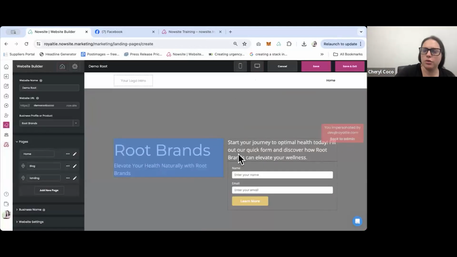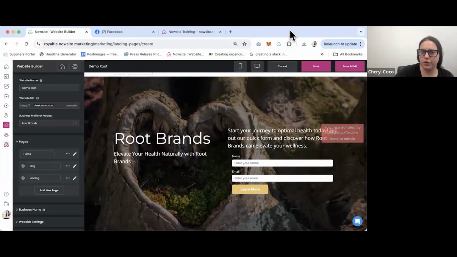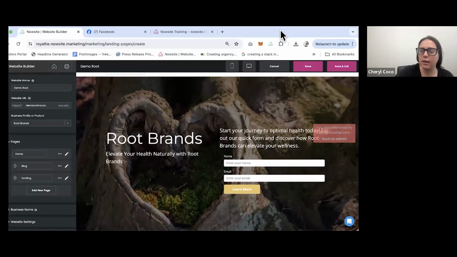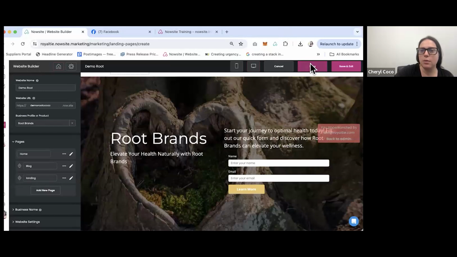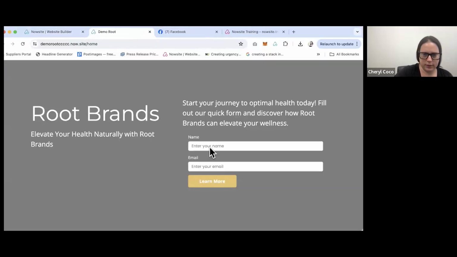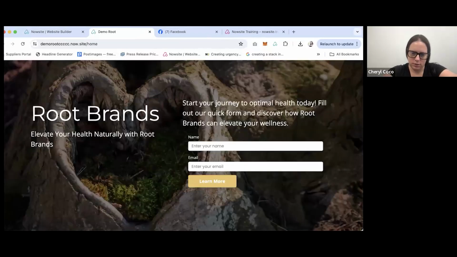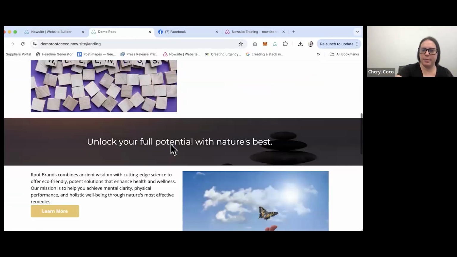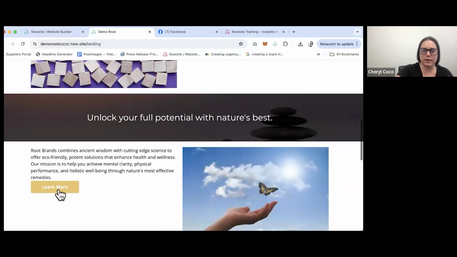Okay, so a little different of a layout here that we can see, right? It says, start your journey for optimal health. Today, fill out our quick form and discover how Root Brands can elevate your wellness. So when someone does fill out the form, just like a sales funnel, and they click to learn more, it'll go to, right, a landing page that is created. And if someone clicks to learn more, it would go to your Root Brands affiliate link if you chose to put one in.